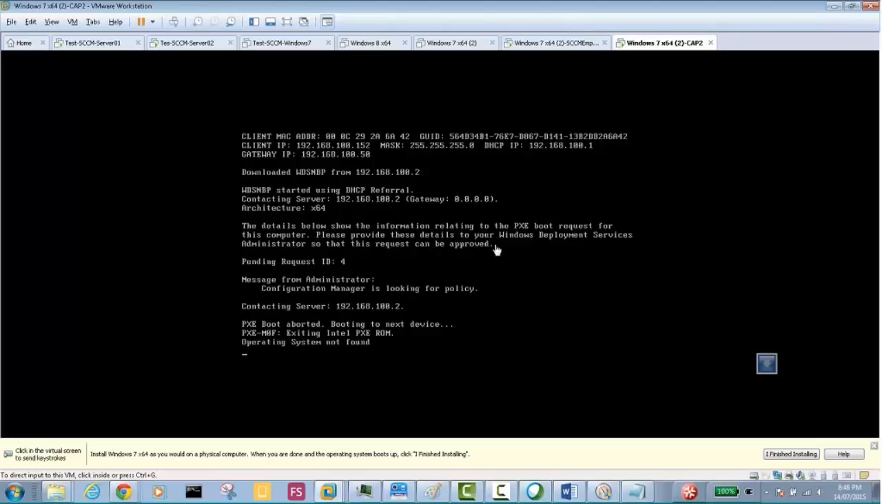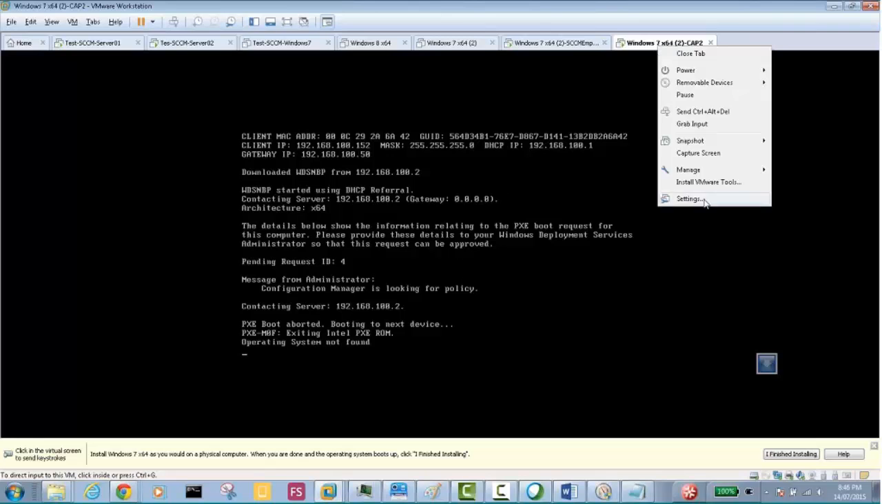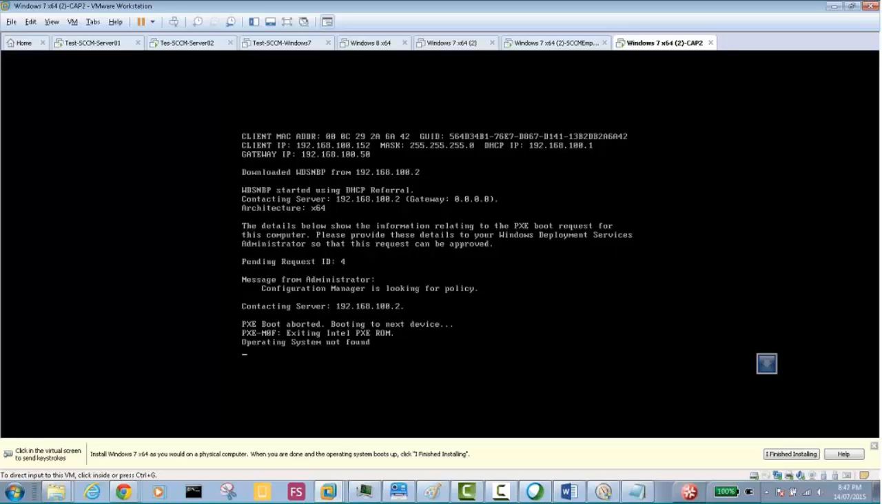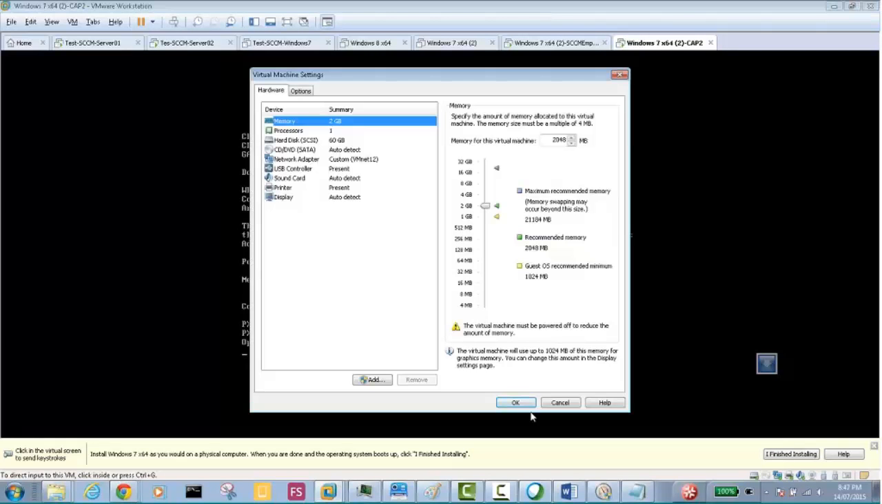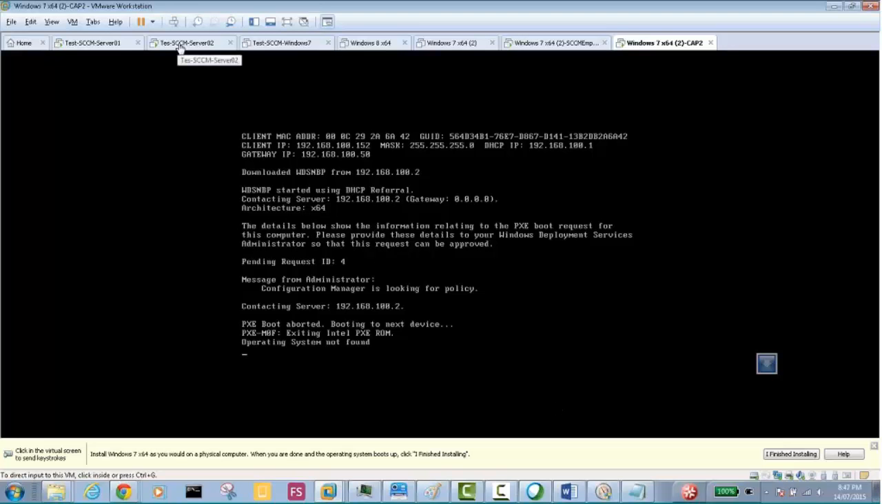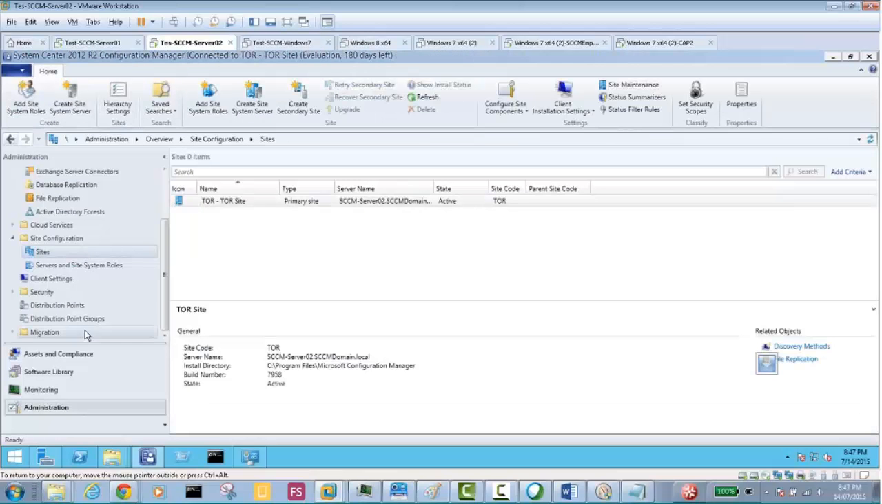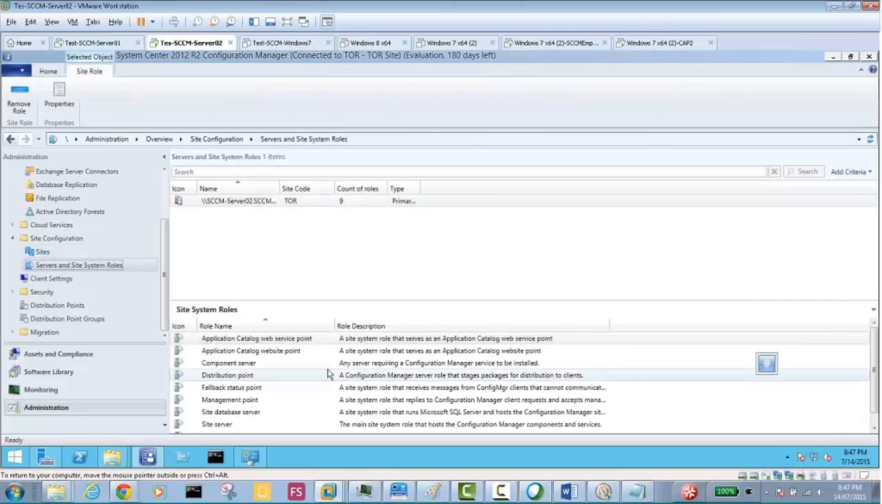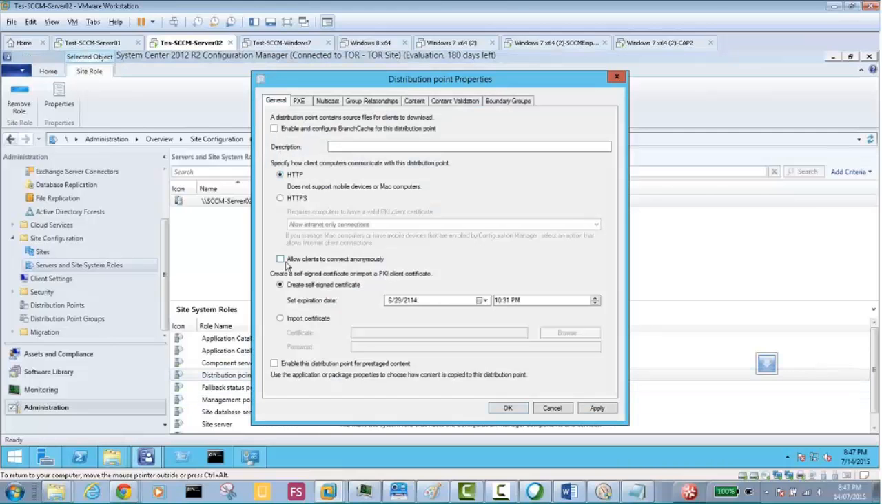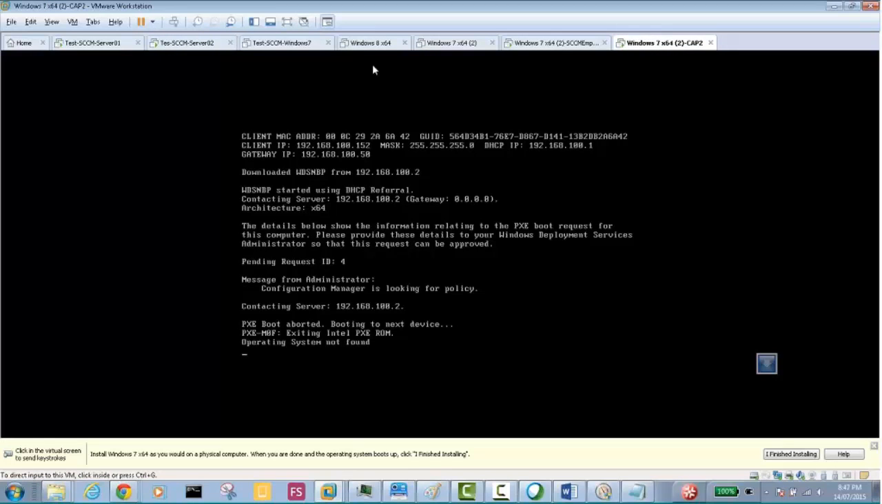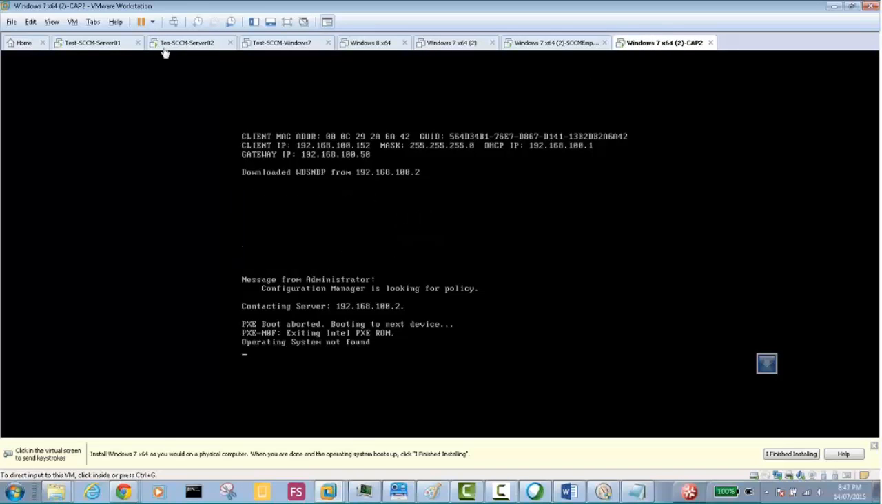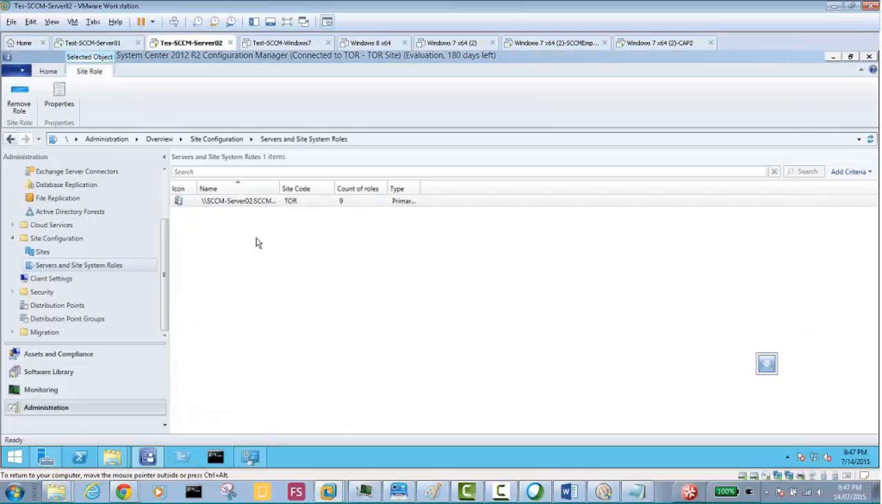Oh, the machine did not get it. Because its MAC address is not, yeah. Oh, yeah. Now is the time we can. That was in distribution. So, yeah. That's just one last final step. If we put this, allow clients to connect anonymously, does it get that? Can I refresh that? Okay.